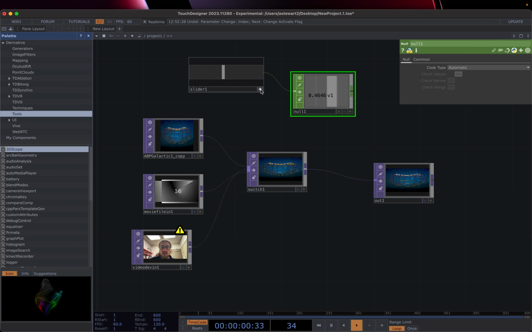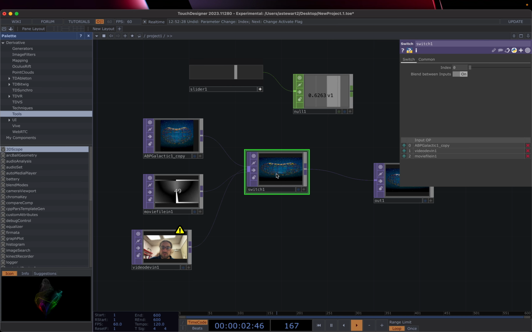If I make this viewer active, now when I drag the slider, you can see that value is changing from 0 to 1. Now I can go to my switch and click viewer active on my null, and you'll note that when I hover over this, I get this up arrow and it highlights in green. If I click drag this over to the index on my switch, making sure my switch is highlighted in green, and drop it into this field, I want to say chop reference.